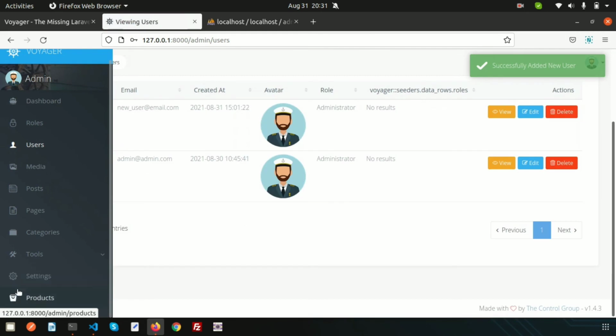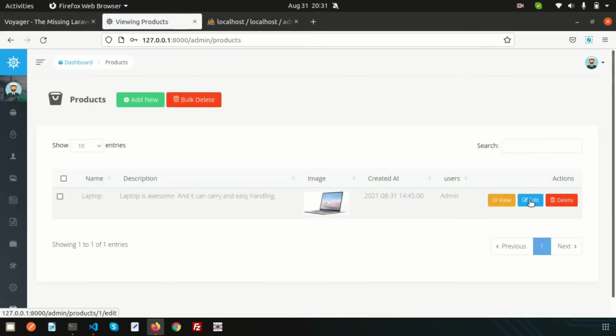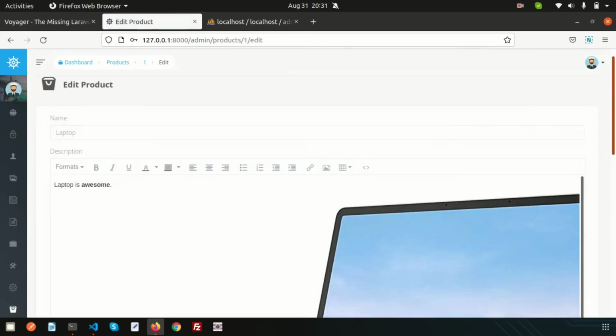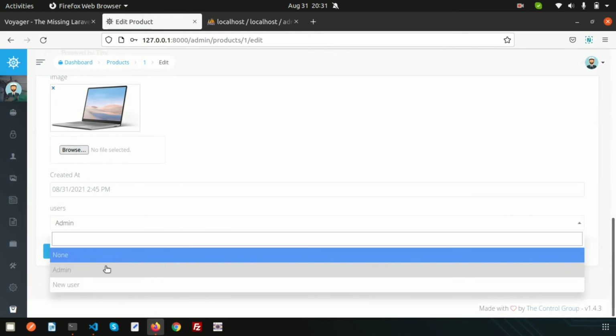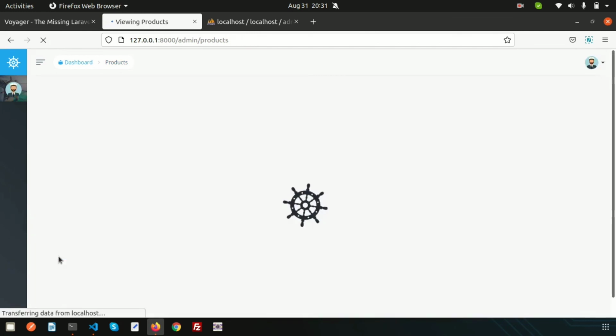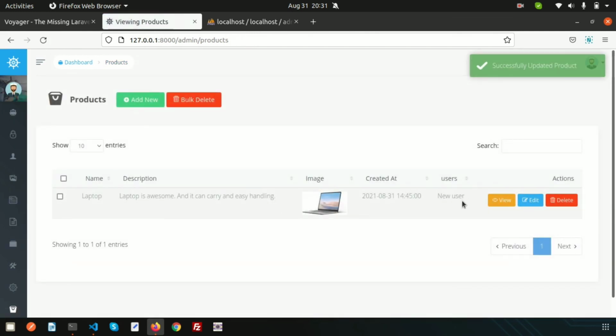And now go inside the products again, and if you click on edit, we can see inside the drop down we have two options, that is admin and new user. So let's select this and click on save. So we are getting the new user, right? In this way we can create relationships inside the Voyager package.